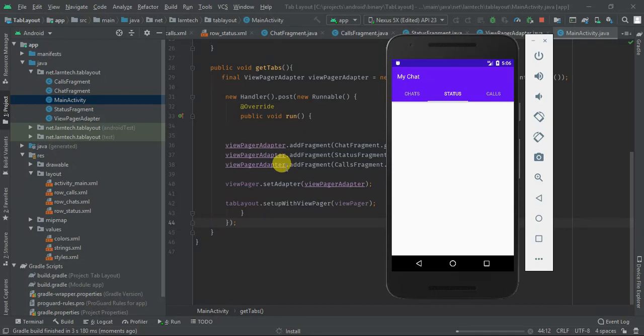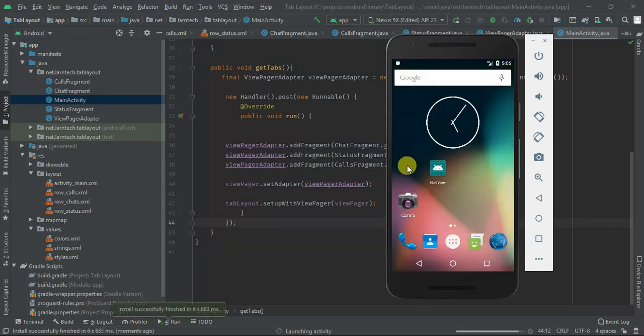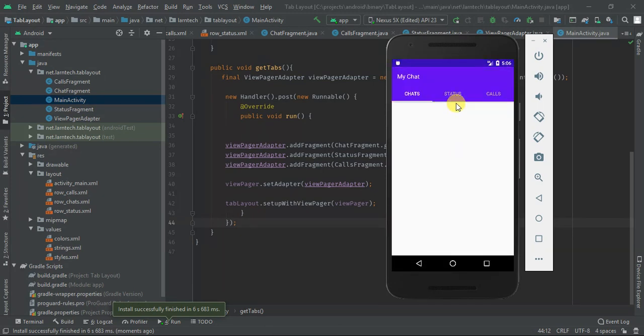Installing. So launching activity, let's see, status, call, chat when I swipe, and then we have calls, we have status, and we have chats.